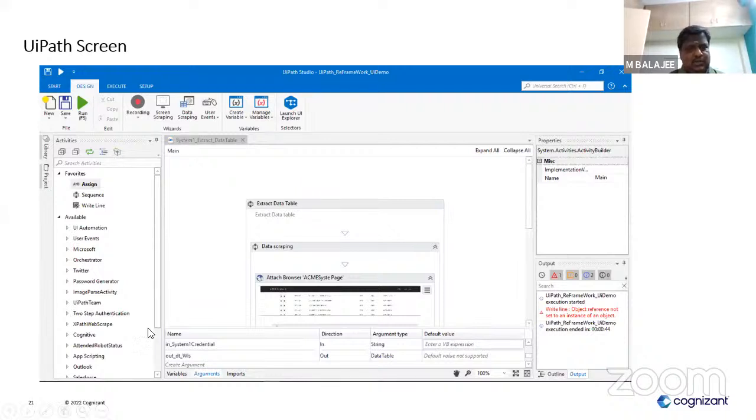So there are close to 400 to 500 activities available here. And this bottom pane shows the variables, what all we have stored, and the arguments that were stored. And this right side is the property panel.